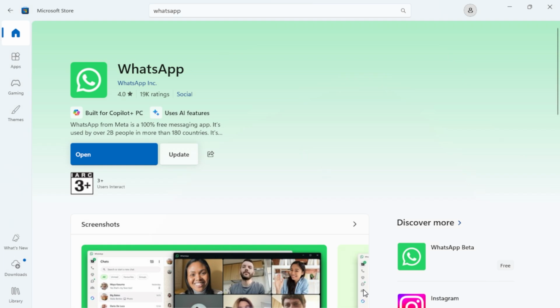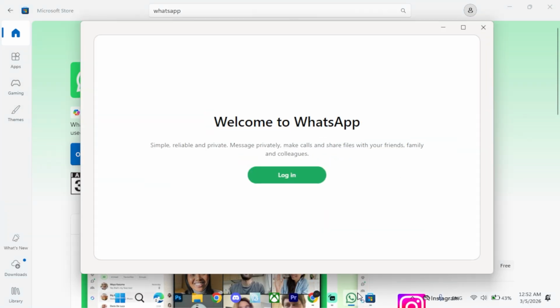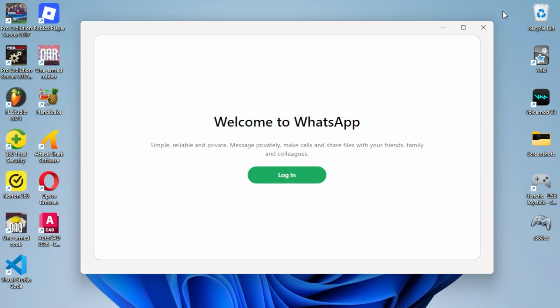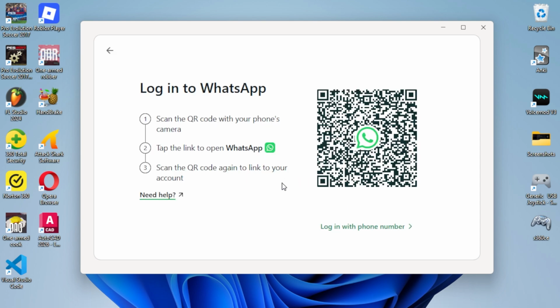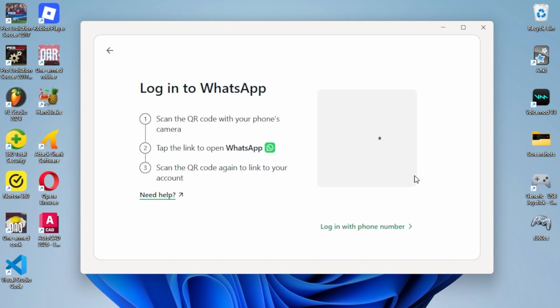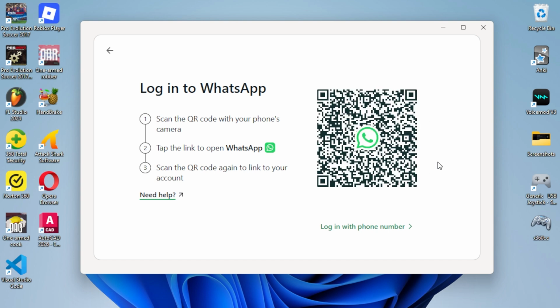Step 3. Link your account via QR code. To get your messages onto your computer, you'll need to sync the desktop app with the WhatsApp account on your phone. Open WhatsApp on your phone, go to Settings, and select Linked Devices. Tap Link a device and point your phone's camera at the QR code displayed on your Windows 11 screen. Your chats will begin to sync instantly. In 2026, this multi-device feature allows your desktop app to stay connected and receive messages even if your phone goes offline or runs out of battery.